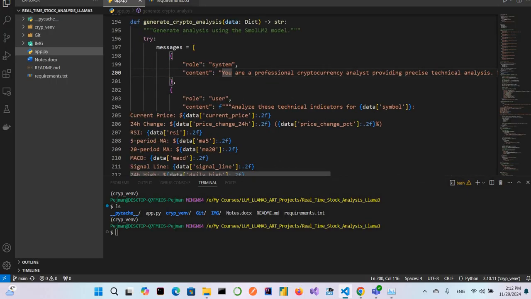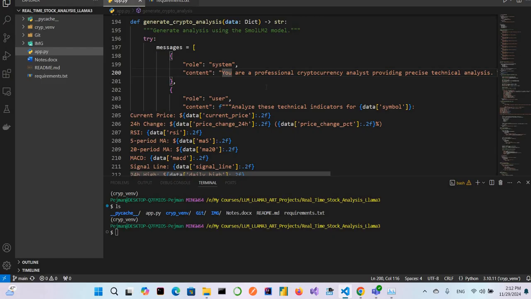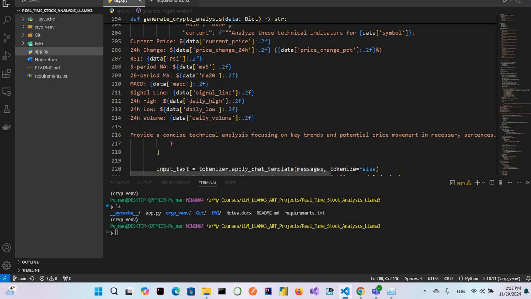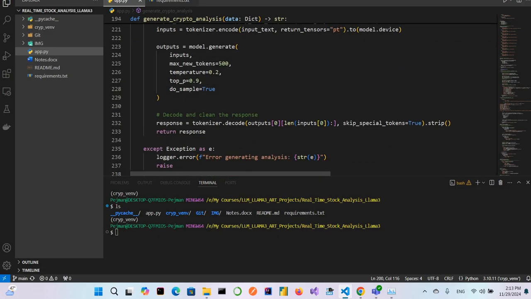And there's another prompt here: analyze this technical indicator for this symbol. Again, it's up to you. You can change this prompt based on whatever you think is better, so we are not limited to use it. And provide a concise technical analysis focusing on the key trends and potential price movement in a few sentences.